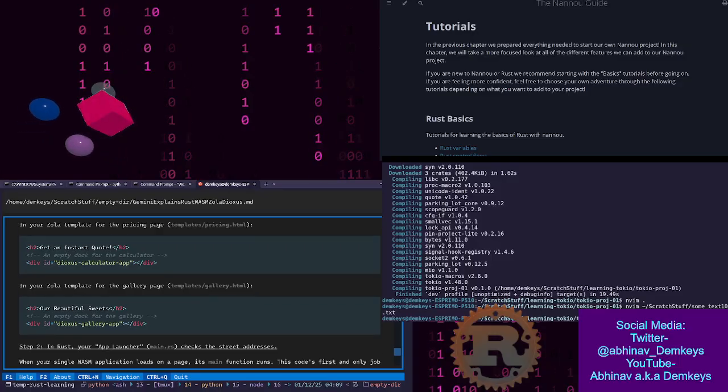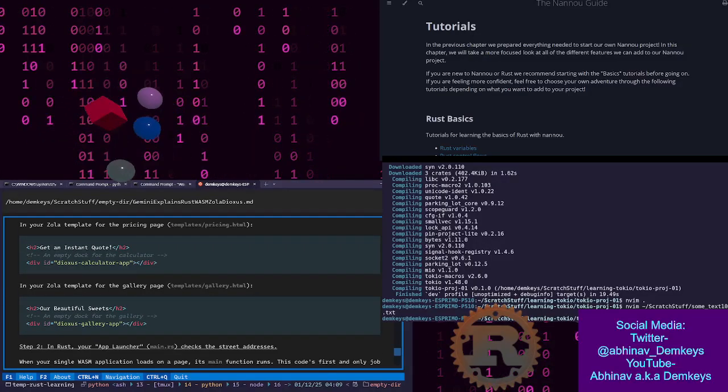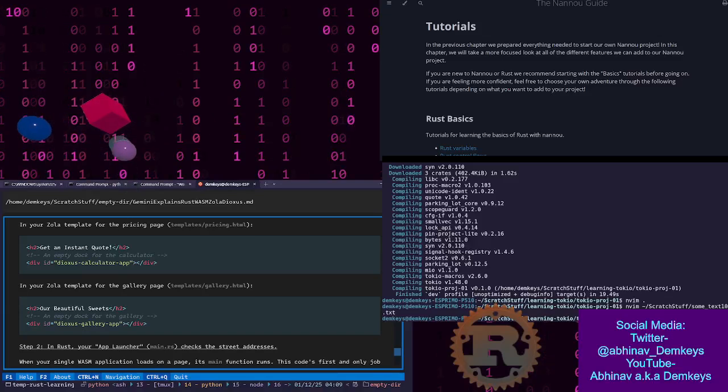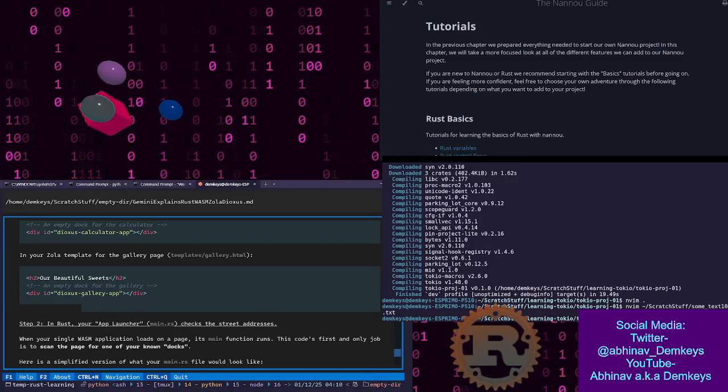In your Zola template for the gallery page, you would do this. All right. Wait, a Zola template for so-and-so page. Okay, so you can create a separate one. Okay, all right. I need to keep that in mind.